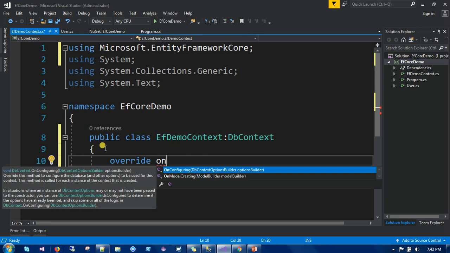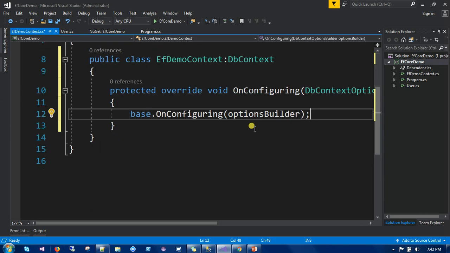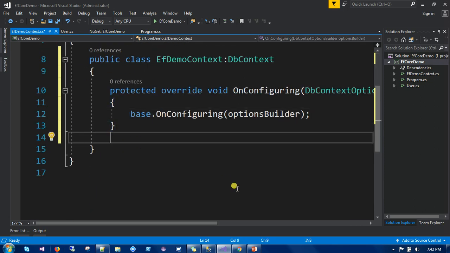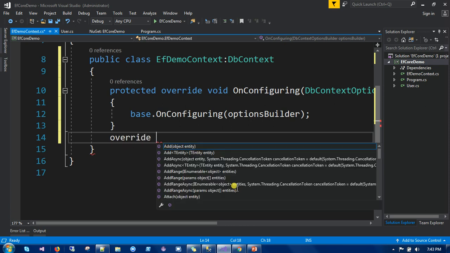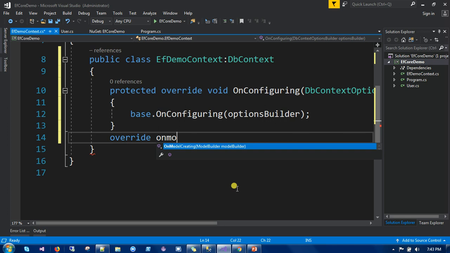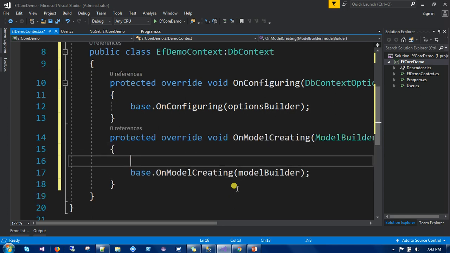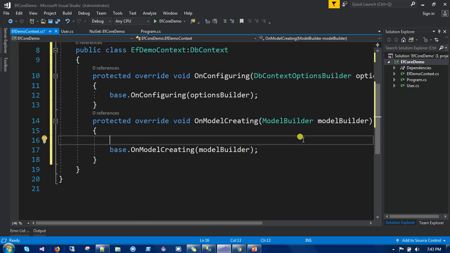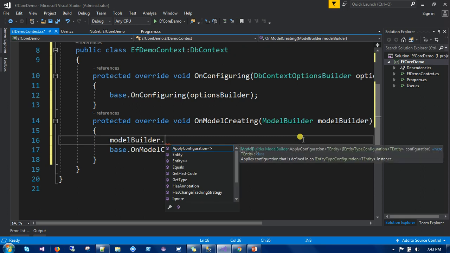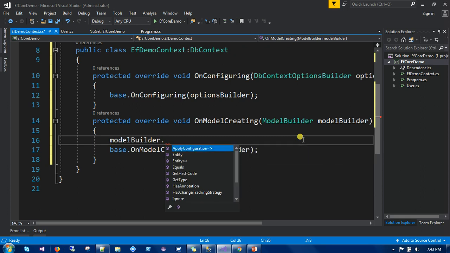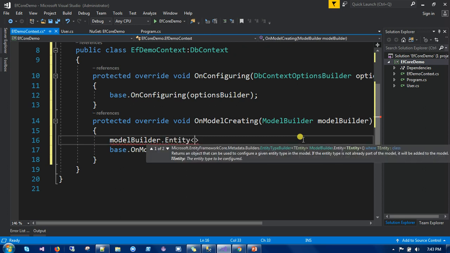In OnConfiguring, we are going to define our connection string, and in the second one, OnModelCreating, we are going to define our entity class, which is the user class. So just say modelBuilder.Entity<User>(). That's it.